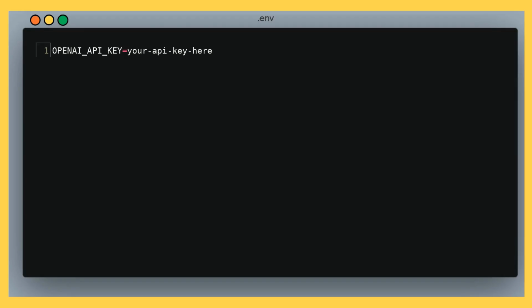This is the environment file that stores sensitive configuration. This file contains one variable, OPENAI_API_KEY, which holds your secret API key from OpenAI's platform. The dotenv package reads this file and makes the variable available as process.env.OPENAI_API_KEY in our Node.js code. This approach keeps secrets out of your source code. Important: add .env to your .gitignore file so it's never committed to version control, preventing your API key from being exposed publicly.